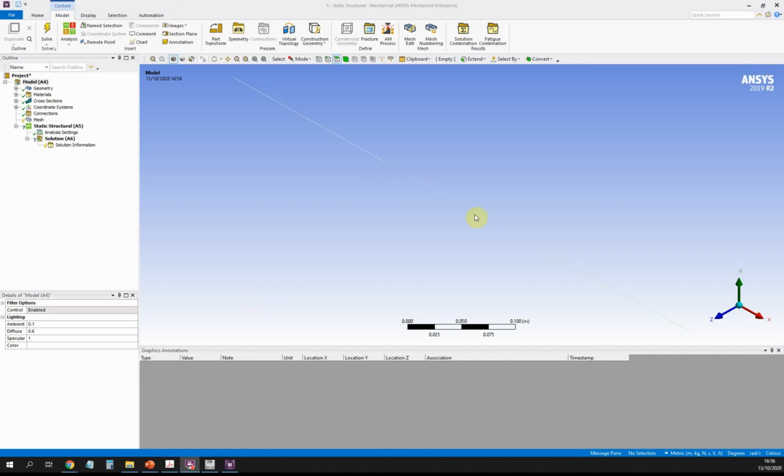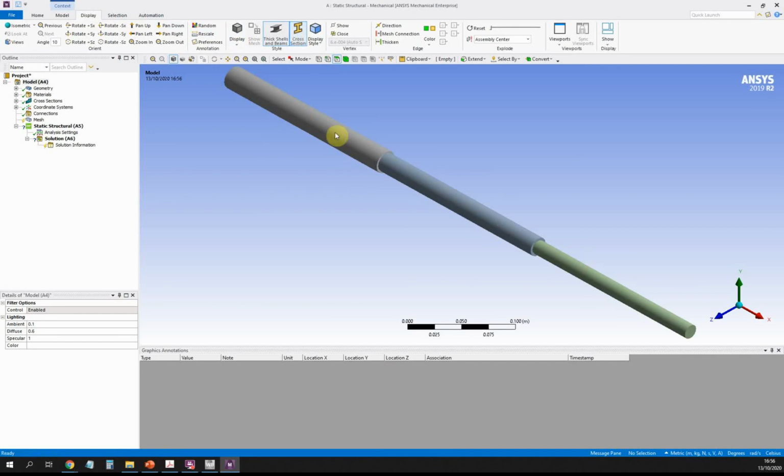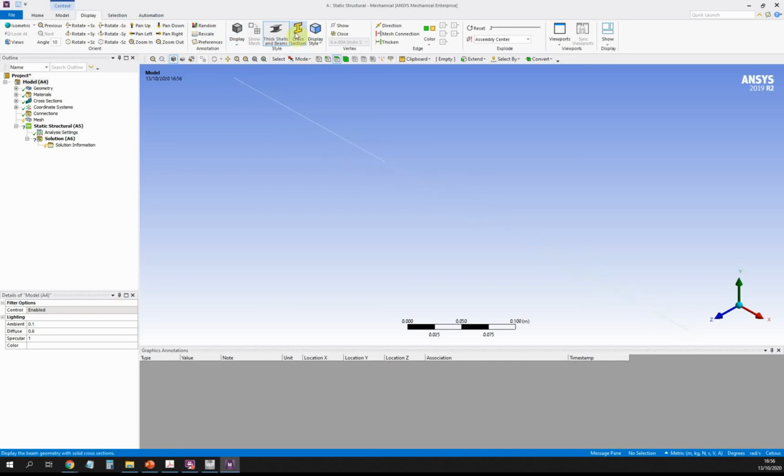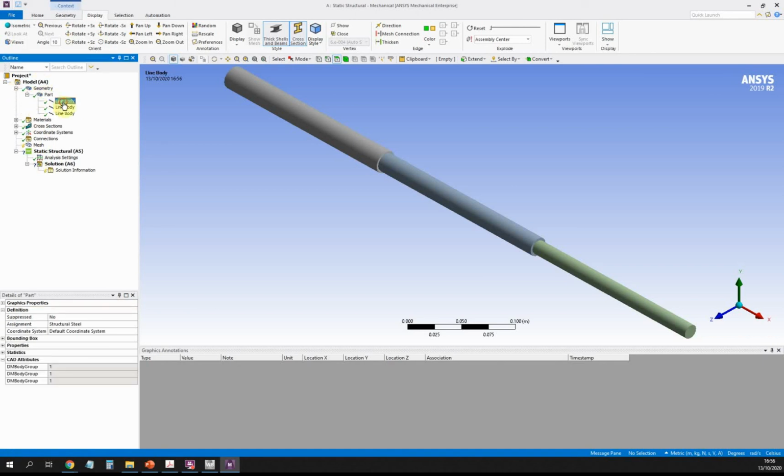You can see right here I have a line on the screen. Again, we may want to go to display and change that to cross section. So now you can see the cross section if you want. You can turn it off again if you prefer. Okay, I'm just going to leave it on for the time being. Let's just work our way down through here. So geometry has one part which consists of 3 line bodies.